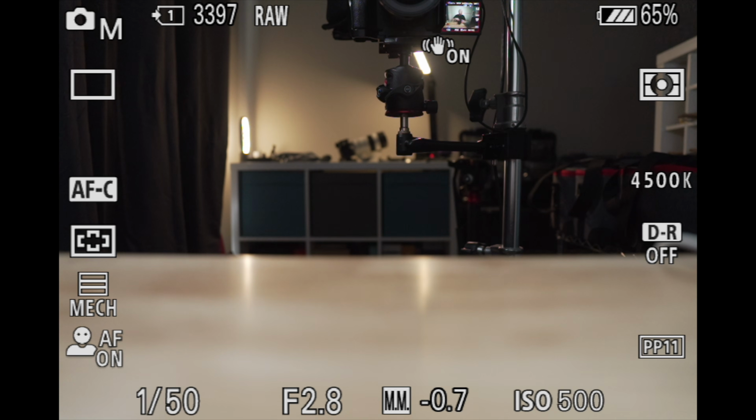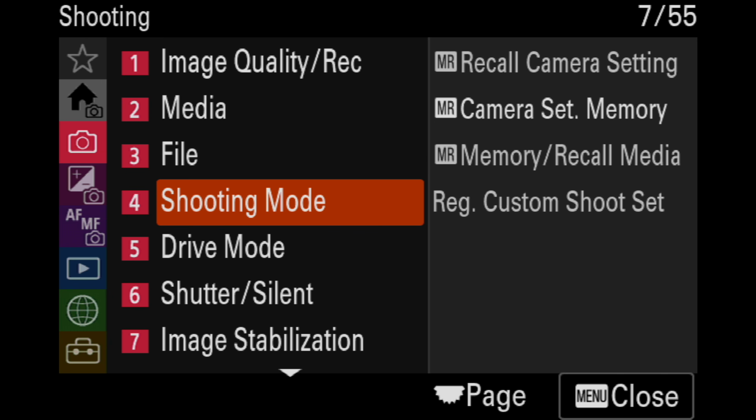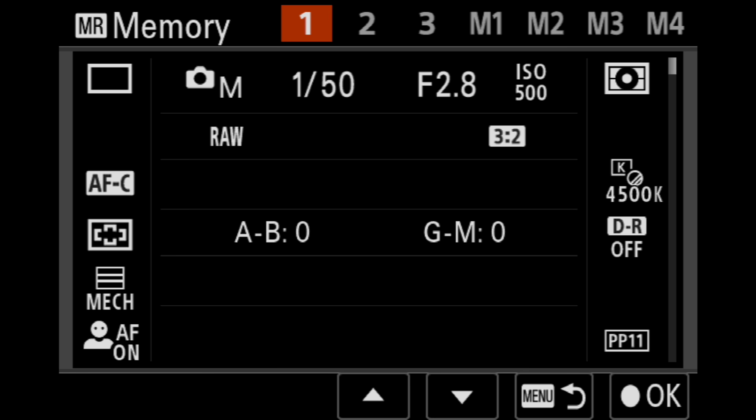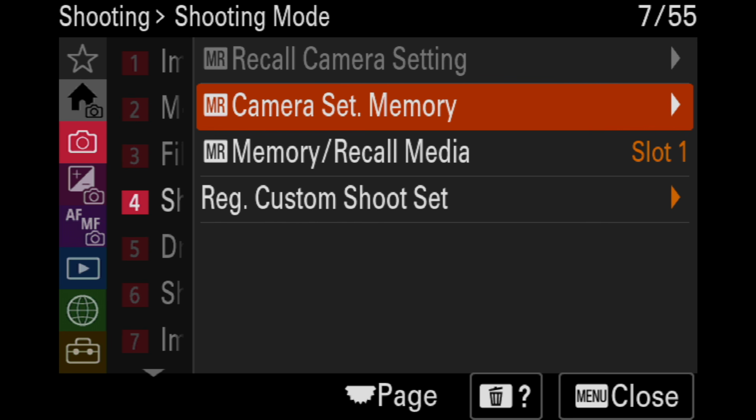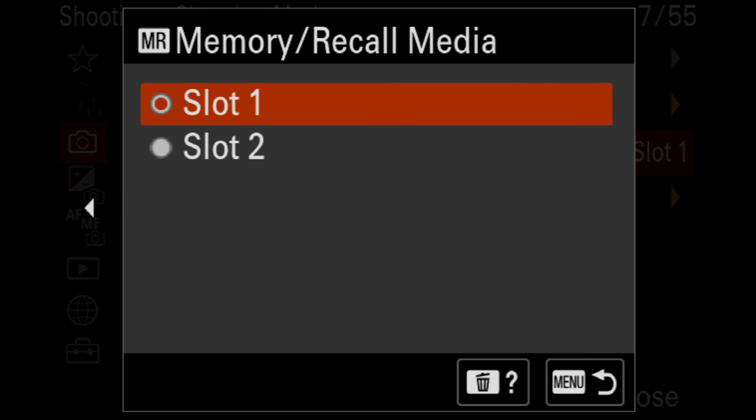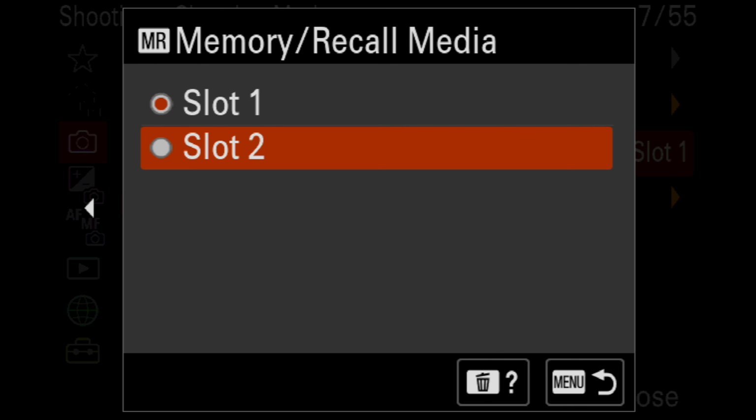In this case, we can go back into the menu, go to shooting, shooting mode, and camera set memory, and move over to one of those memory card specific slots and select that to register it. Additionally, you also have the ability to choose which memory card slot you use to store and recall these values. So right now we are using slot 1, but you could instead choose the second slot for cameras that have a second memory card slot to store and retrieve these from if you desired.